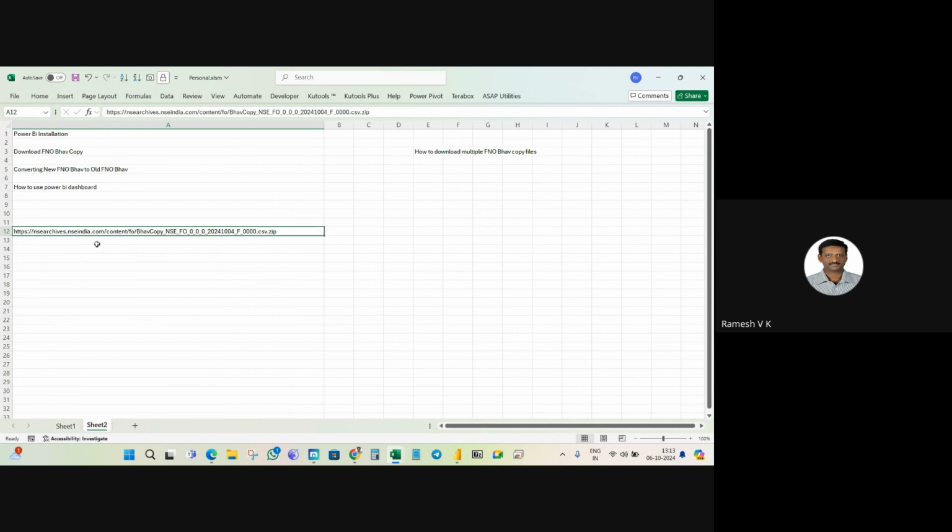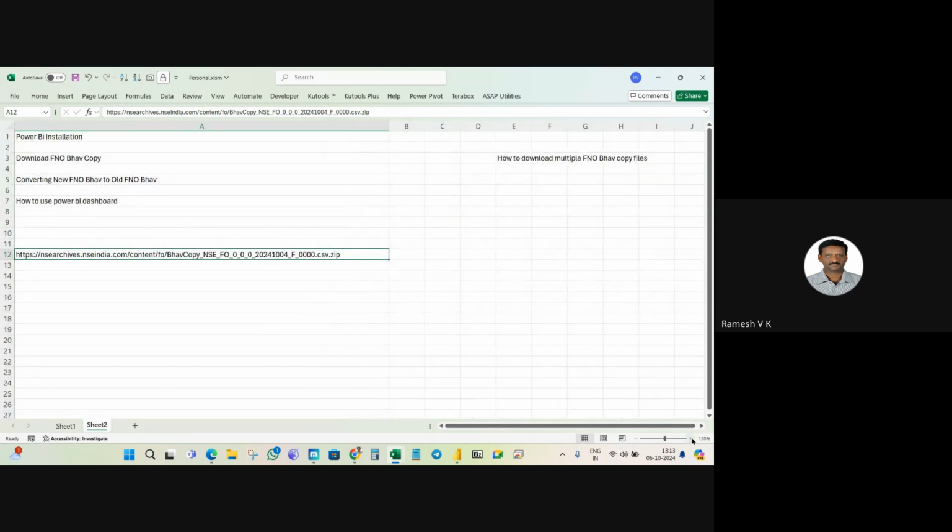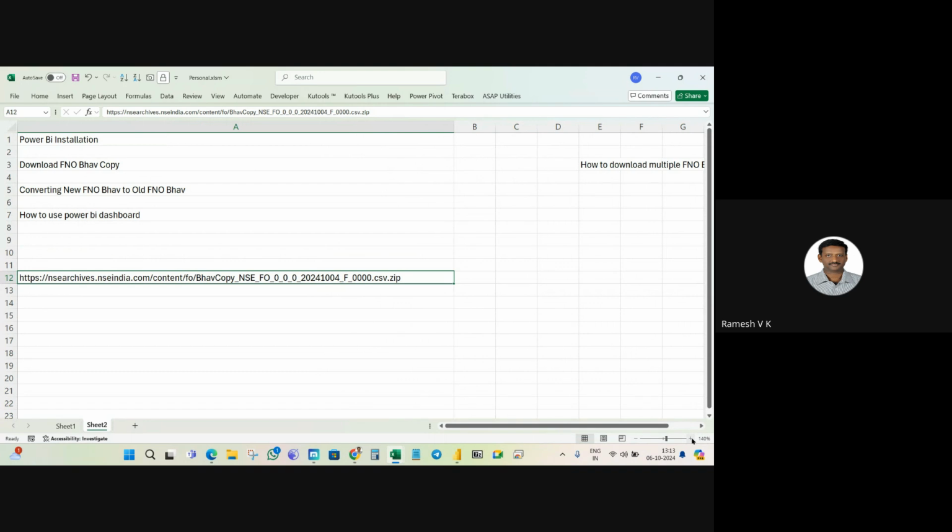Now if you read the format of this, you can see here the date: 4th October, so the DD format, then the month format, then the YY format. This is the way how they are storing the data.